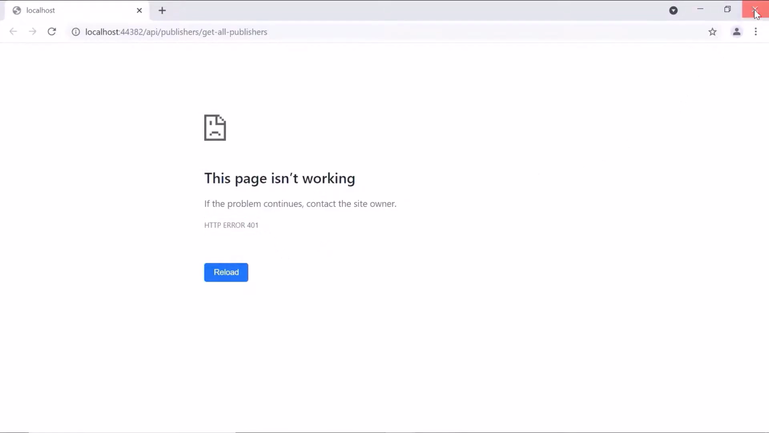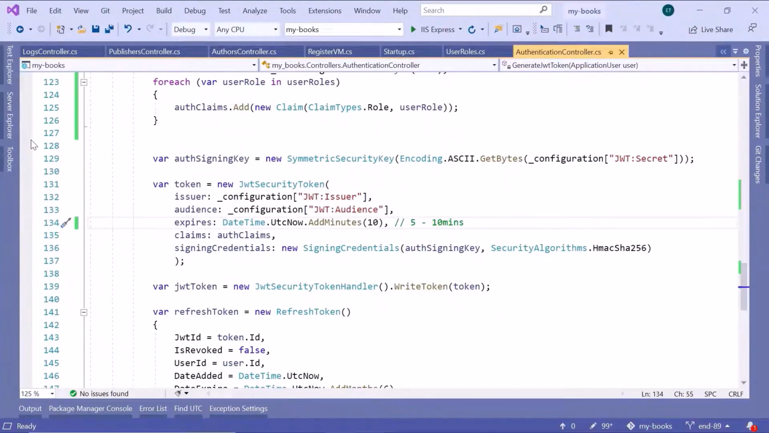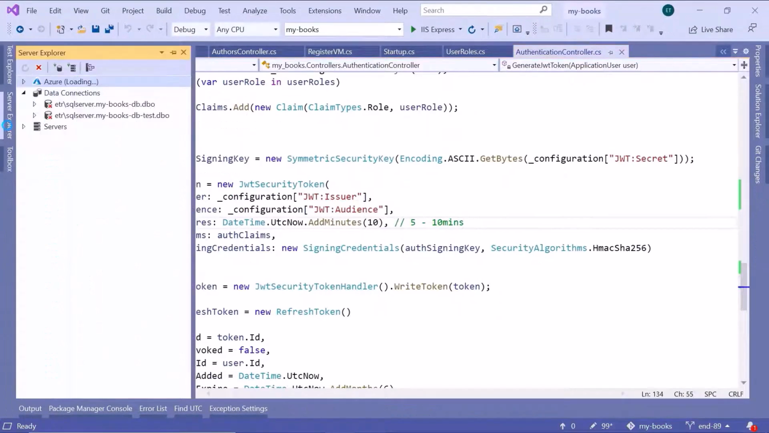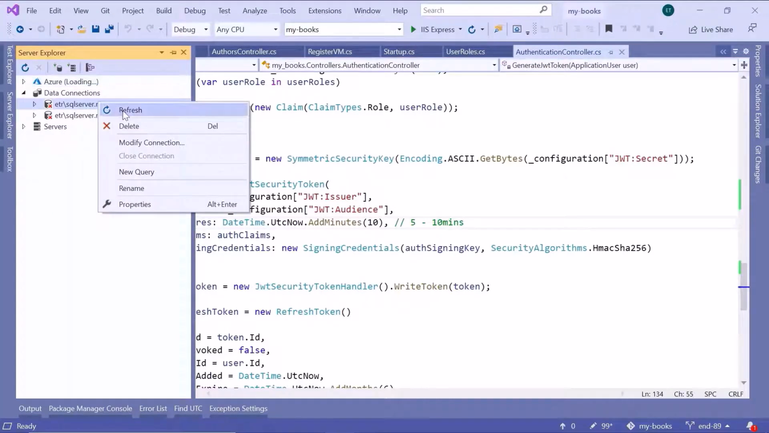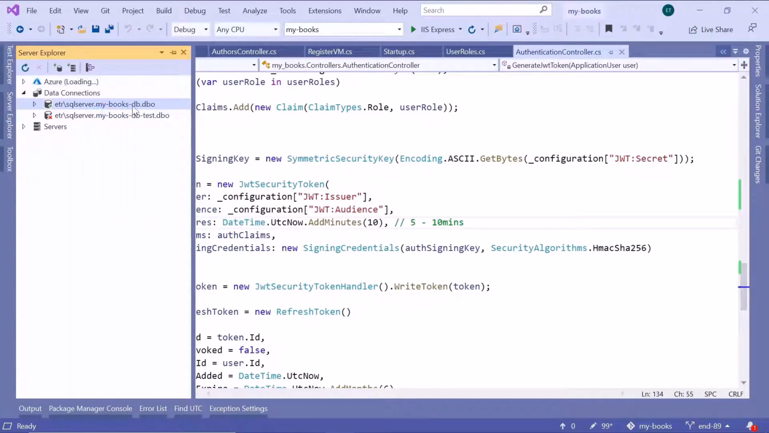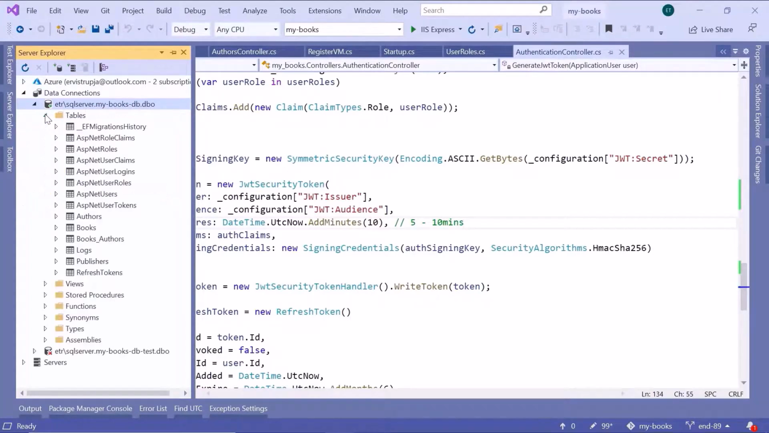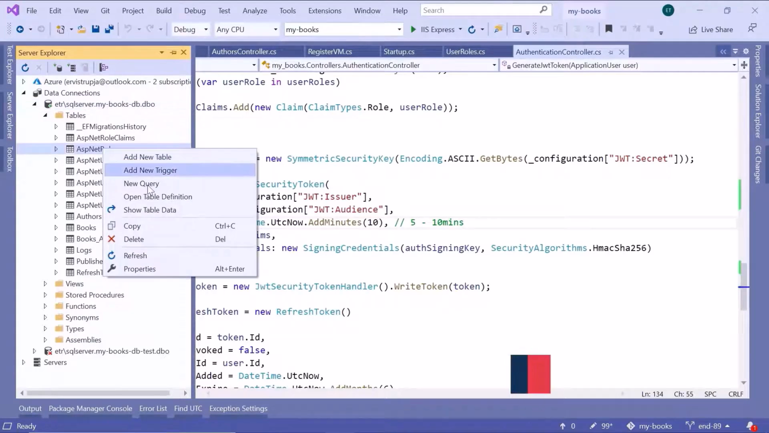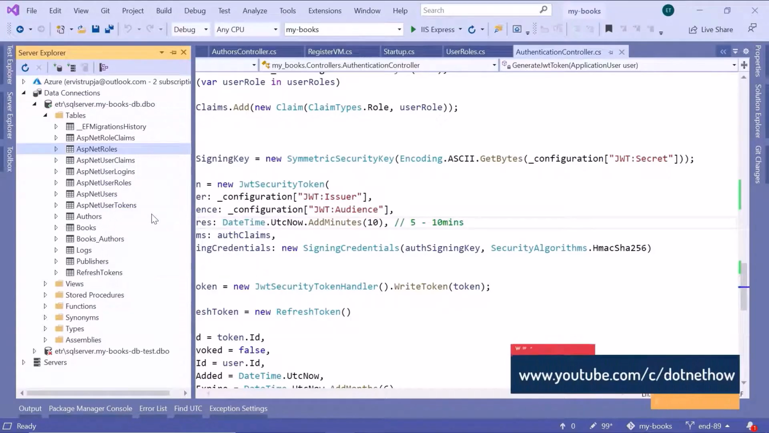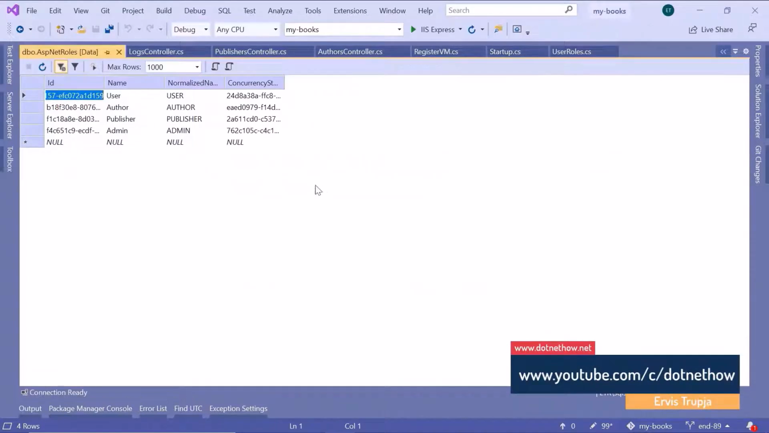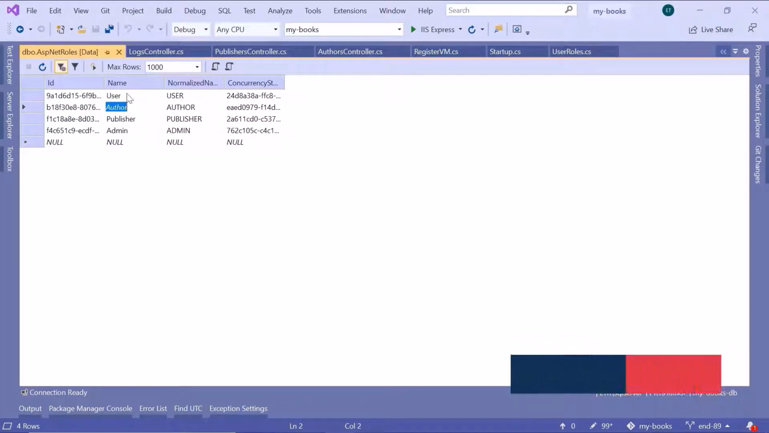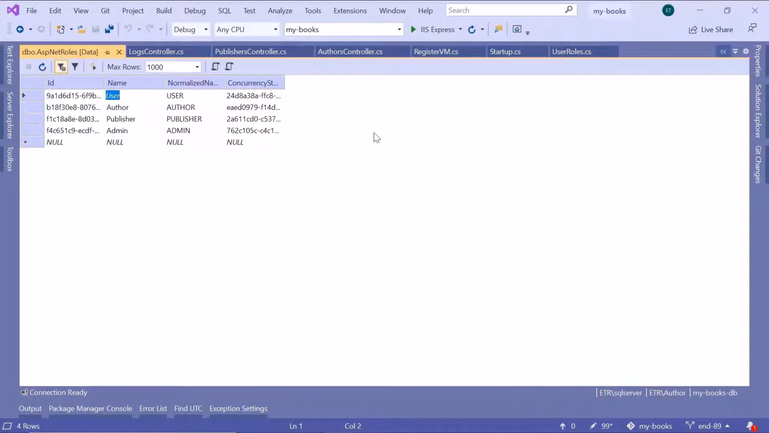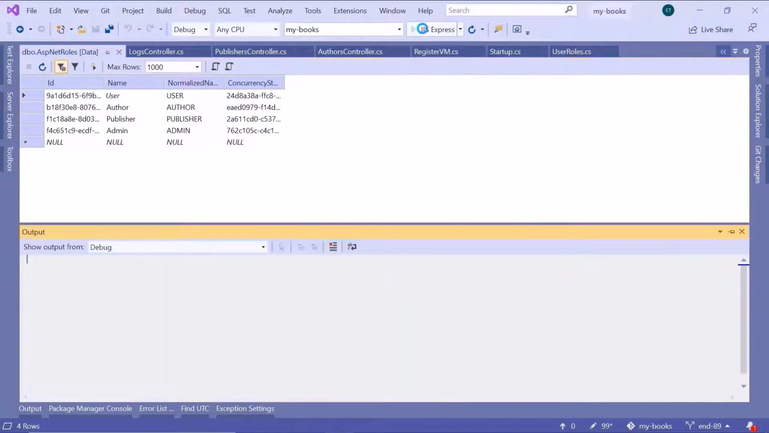I'll just close the browser and then go to the Server Explorer. Then in here, I'll just go to the My Books-DB because that is my database, and then tables. And inside the tables, I'll just go to ASP.NET Roles, right click and then show table data. And you can see that now in here we have the 4 roles that we added. So we have the admin, we have the publisher, the author, and the user. Now let us run the app one more time.